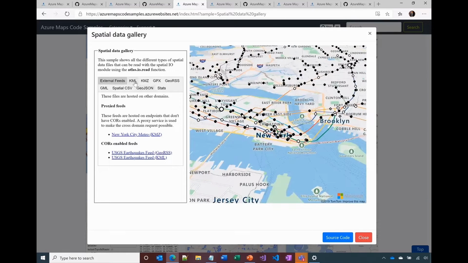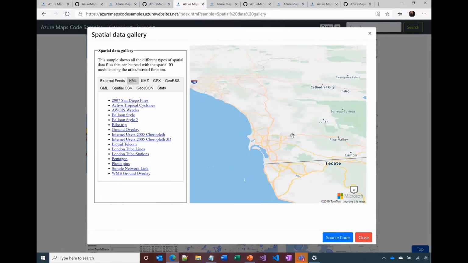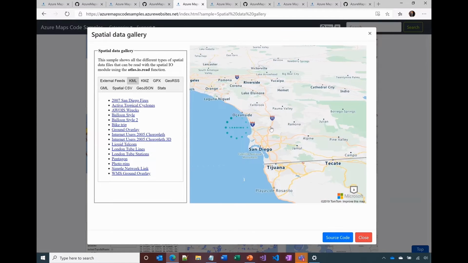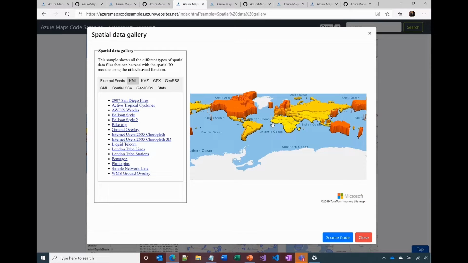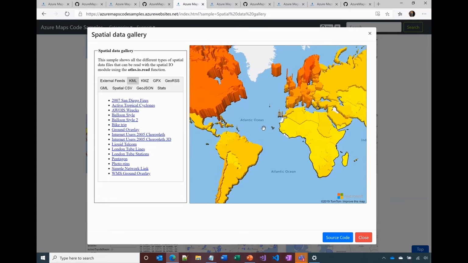Taking a look at another example, we have that San Diego fire one again, being pulled in very easily, as well as more advanced things. So this is actually all the internet users drawn as a choropleth, or sort of a 3D choropleth. Each country is rendered as a polygon that's stretched up with a height, so it's almost like a 3D bar chart, but based on country boundaries.